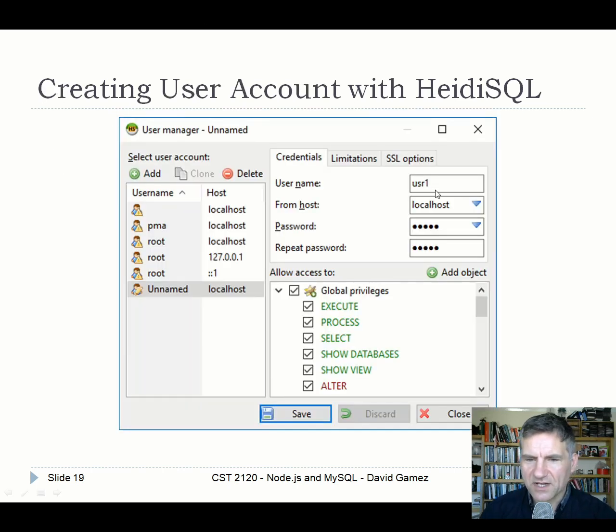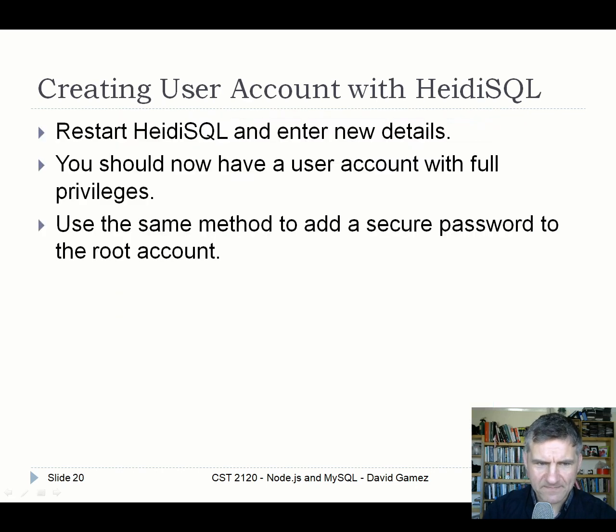So here's the user manager. We just give the user a name, say where the user is going to connect from, give it a password, and then select the privileges appropriately and save it. If you want to connect with that user, you can restart HeidiSQL and enter the new details, and you'll then have the user account with full privileges.